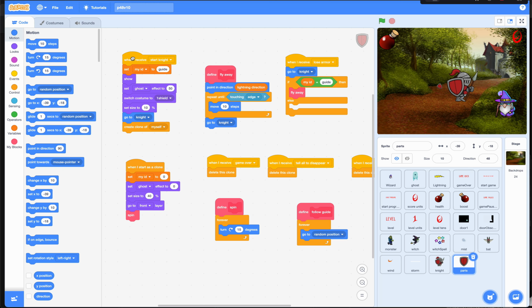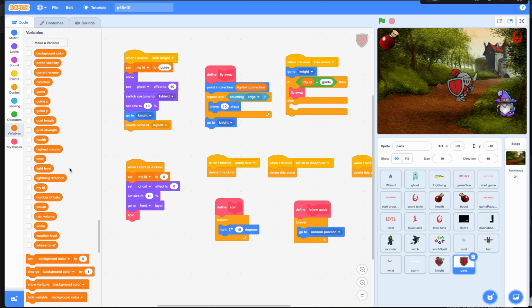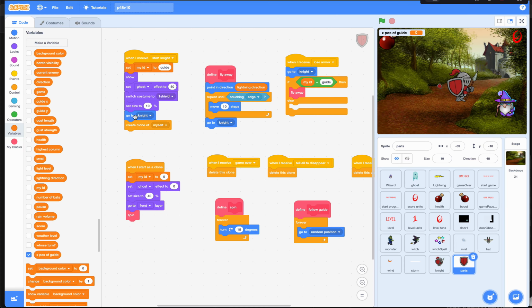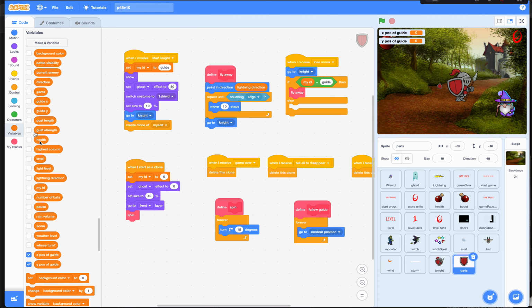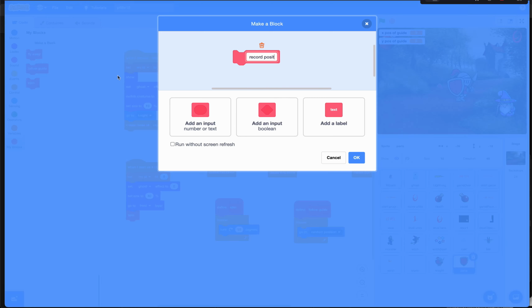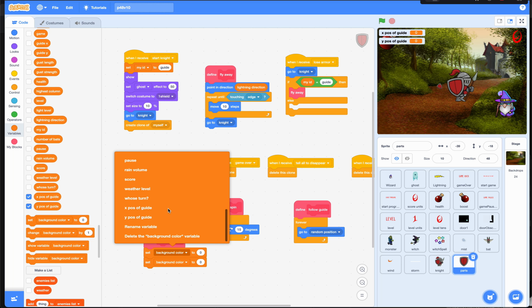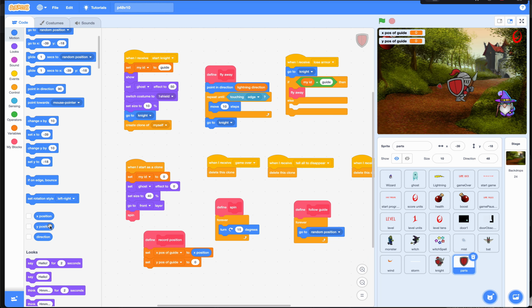So we need to get the main sprite to tell us where it is, and then we'll get the clone to go to that position. So I'm going to get it to record its position in two variables, an X variable and a Y variable. So make a new variable for all sprites, X position, let's call it X pause of guide, and then another one called Y pause of guide, and then create a new block called record position and set X pause of guide and set Y pause of guide, and you go to motion. We need these to be X position and Y position respectively.